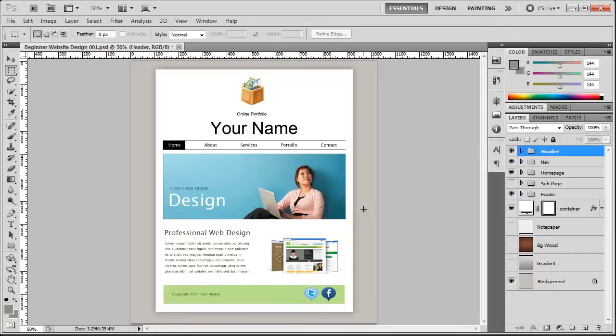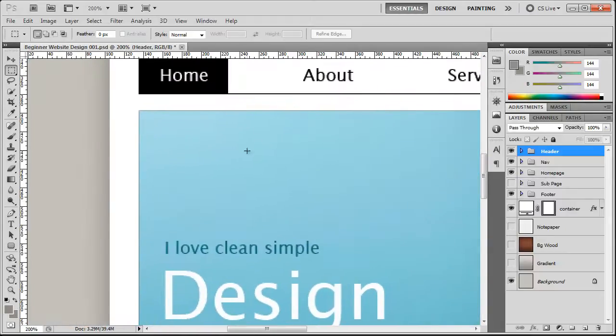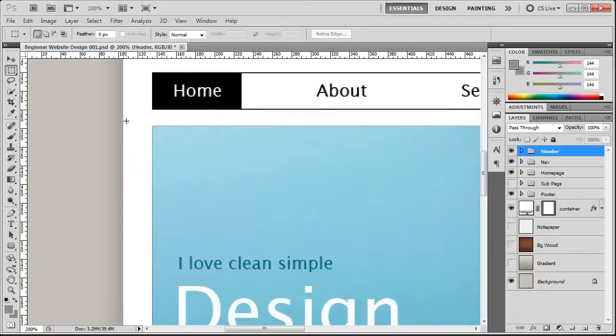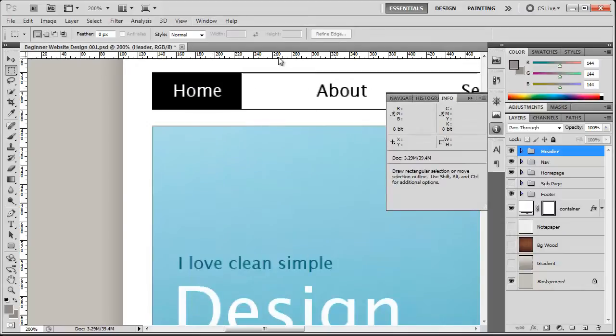Now let's take a look at padding. I'm going to zoom in for this one, and I'm just going to come over here. As I can see, there's a little bit of padding between the edge of the box and the actual content itself. So I need to know exactly how big this is. To do that, I'm going to go to Window and then Info. Something that I always have is the ruler turned on, and you can turn that on by doing Command and R for a Mac or Control and R for a PC. Once you've turned it on, please make sure that you've got it set to pixels. Right click and you'll see that I've got it set to pixels.